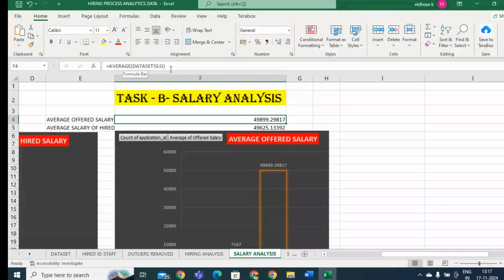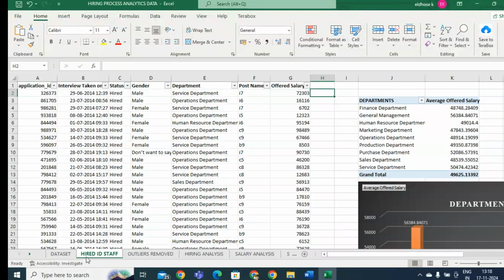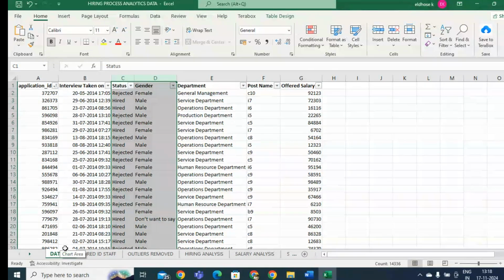So for average, like the previous count, I use the same method here. I go to the data set, the G column is for offered salary, select the offered salary column and click enter. So I got this answer. Same way here also, but here I go to the hired group only. Here we need a specific column, that's why I created this one.